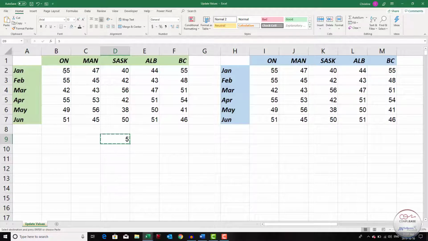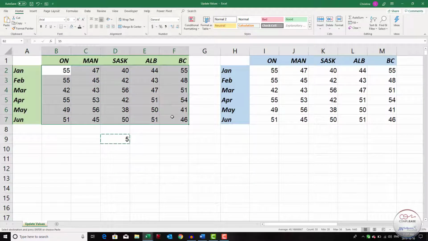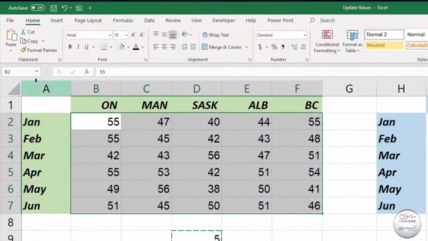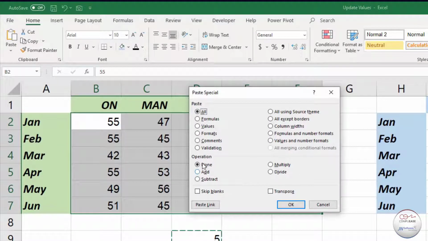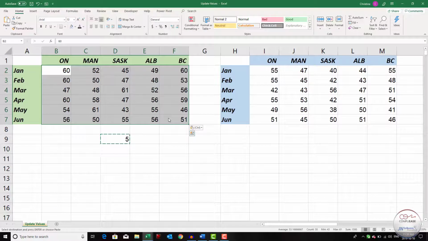Now we'll select the numbers that we want to update by 5, go up to the drop-down arrow under the Paste Special button, and right at the bottom choose Paste Special. Here in the operation area, we can click Add and click OK. And there you go. All of our numbers have been updated by 5 on the spot.